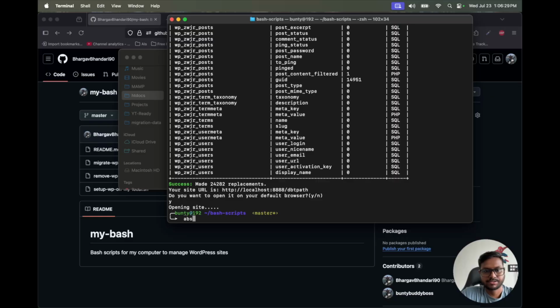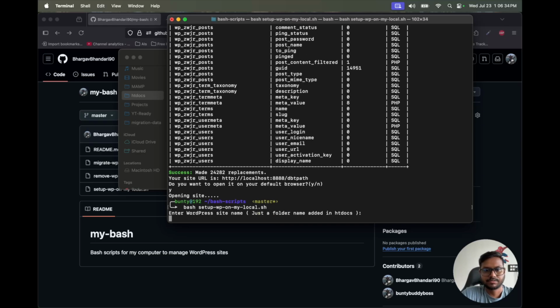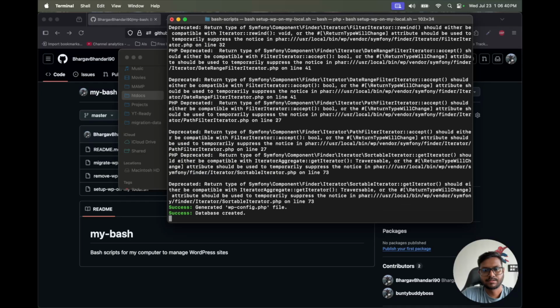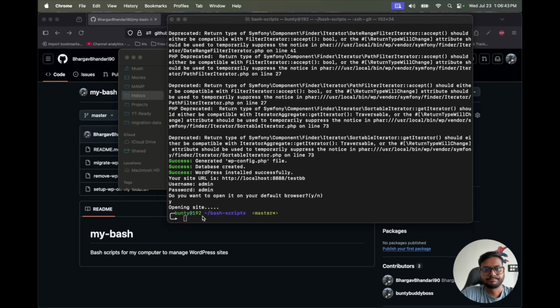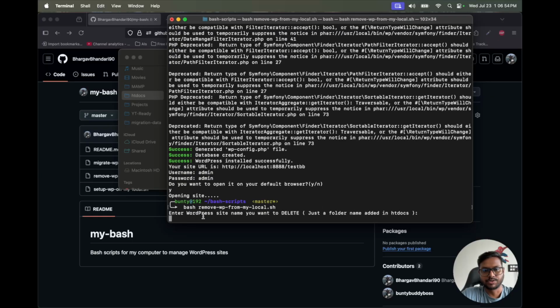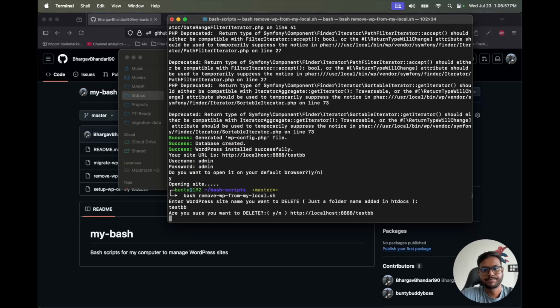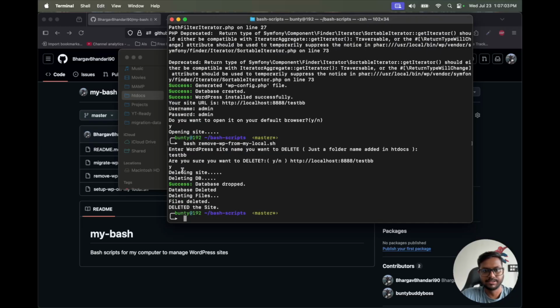So I'm gonna say bash setup and test bb. So yeah, test bb is created. Now I'm gonna remove the same site, bash remove. So we have to pass the folder name, so it will be test bb. It will ask for the confirmation, so say yes, and it says deleting site, database is deleted, files are deleted, and everything is deleted.